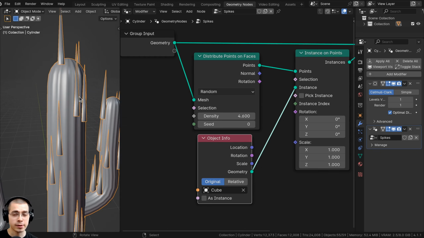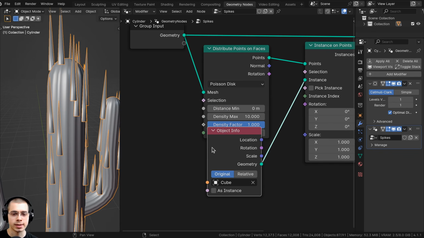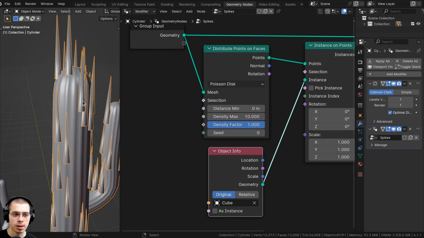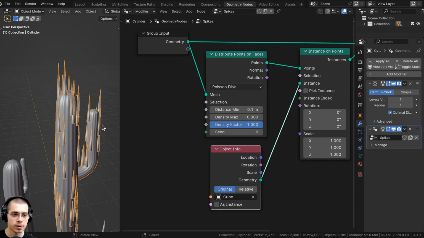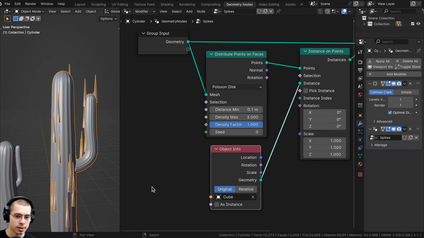Now I don't want any of the spikes to be overlapping each other, so here on the random, I'll change this to Poisson disk instead, and this is going to give us a distance minimum value, so that there's going to be a minimum distance between each spike. So I'm going to turn this to a 0.1, so that there isn't any spikes overlapping each other. And then here on the density max, I will just turn that to like a 3.